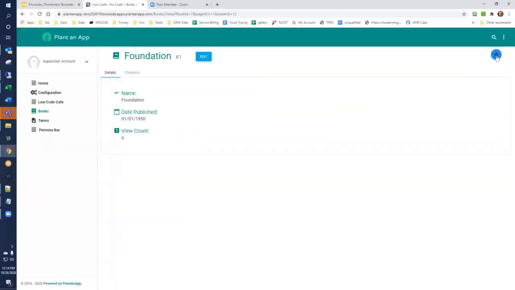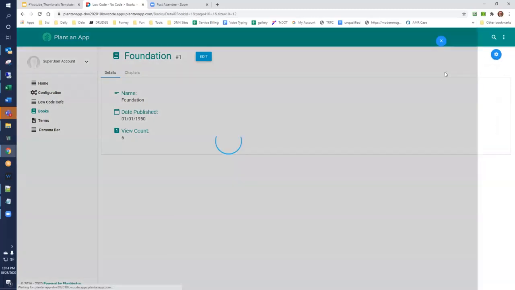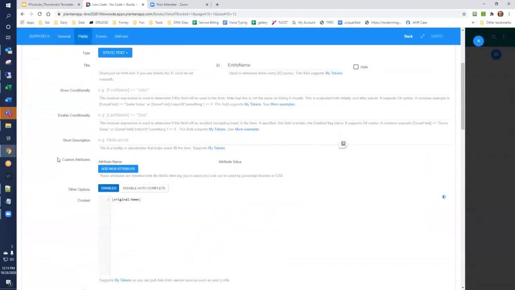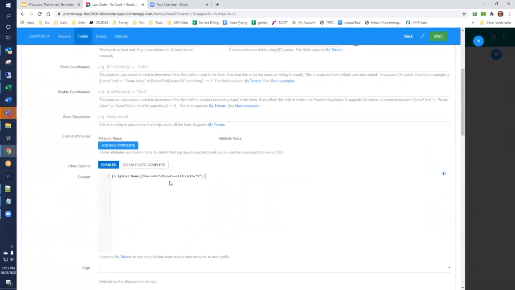So I am choosing to put this on my title form, and I'm going to open up the entity name and just include the token as part of the display of the name. It doesn't matter where the token gets displayed, just that it gets activated at some point in the viewing of a book. So notice that this is hard-coded to be book ID of 3.